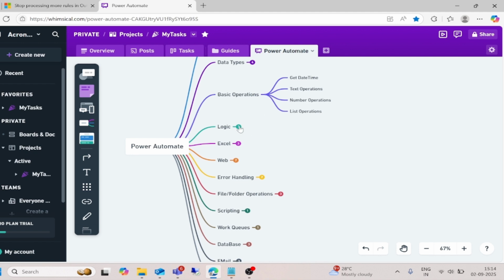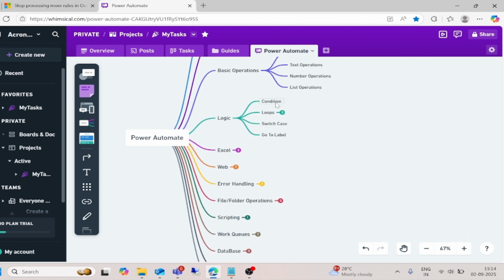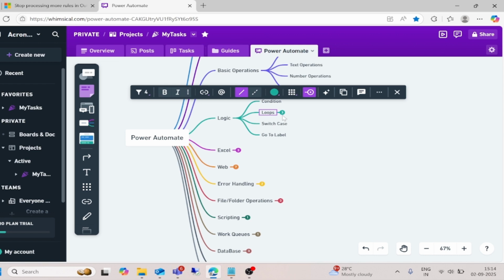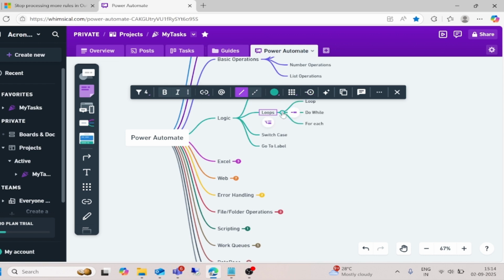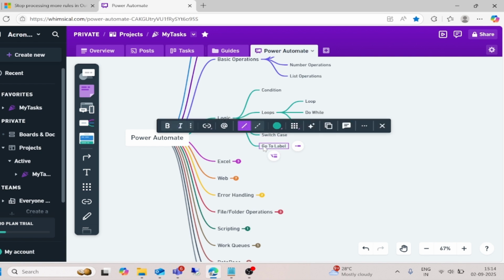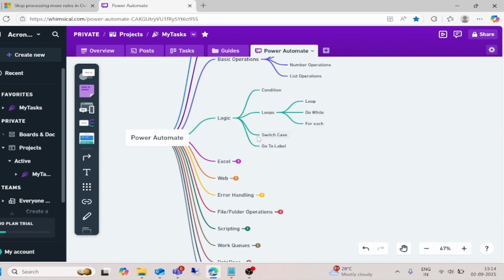Another one we're going to cover is logic. What are the different types of logic available? First is condition, that is if, else if. Another one is loop. There are three types of loop basically: loop, do while, for each. I'll tell you how these loops operate. Another one is switch case that we all know. And the last one is go to label. We have to figure out where we should use go to label logic, and you will be using it quite a few times.